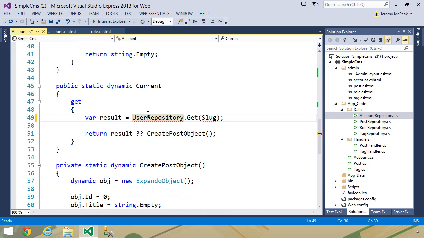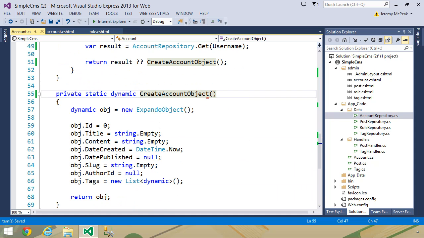And inside of account, we want to use our account repository. And we want to call the get method and pass in the username. And we will use the same logic. If result is not null, then that is going to be returned. Otherwise, we want to create a new object. But we don't want a new post object. We want a new account object. So let's change the name of that method. And we also need to change the object that is returned here. Now we still need ID, we need username, and we need password, but we don't need 2 passwords, we just need 1 password. And then we need the email.